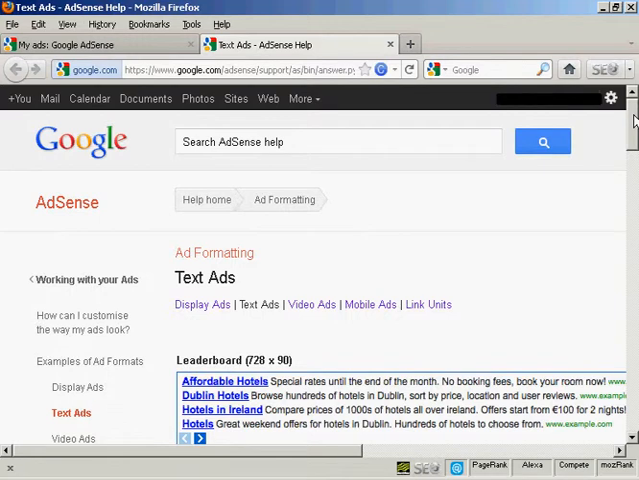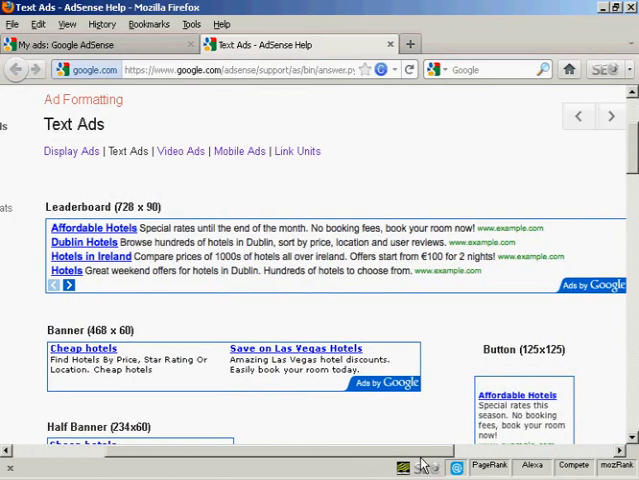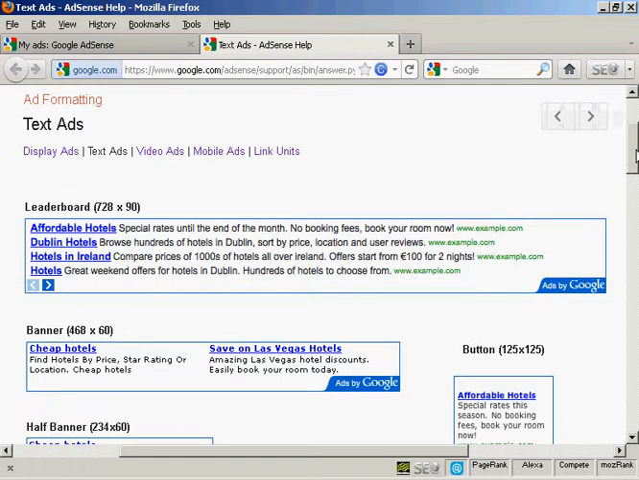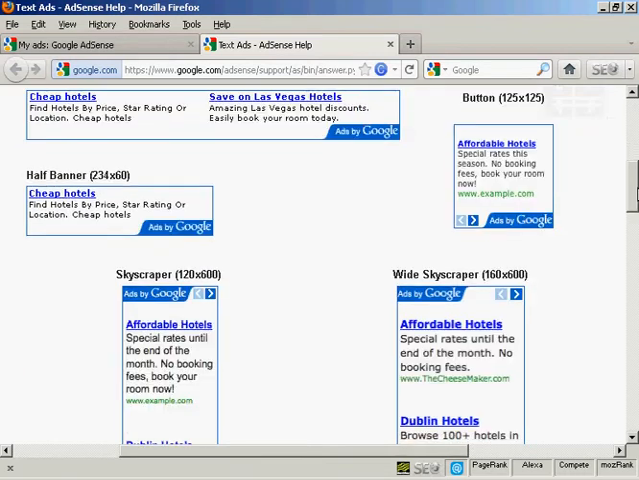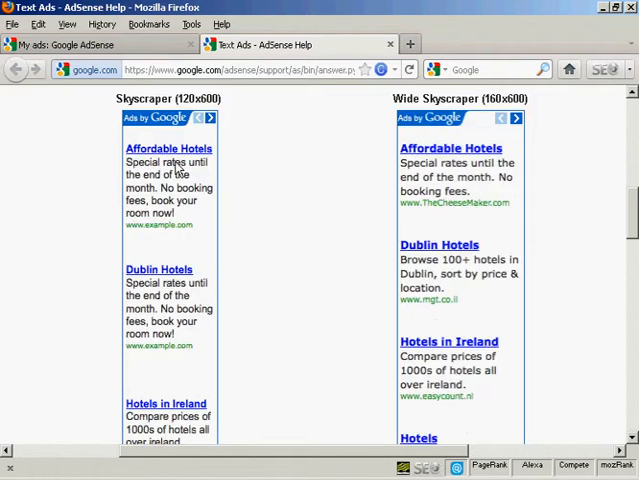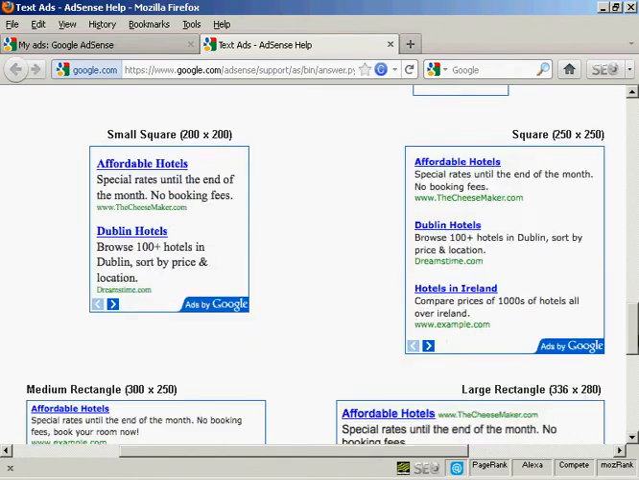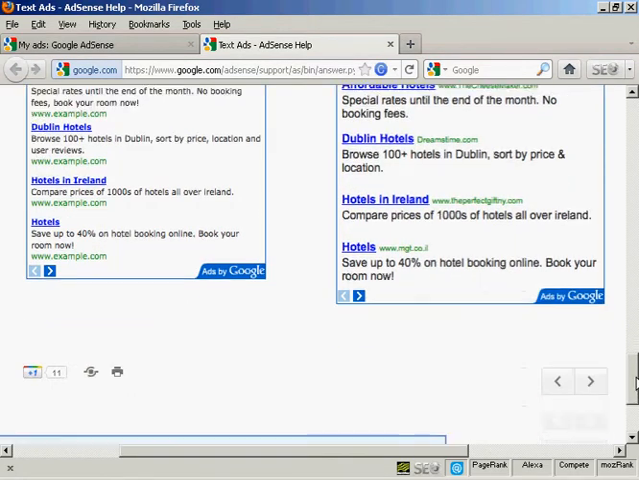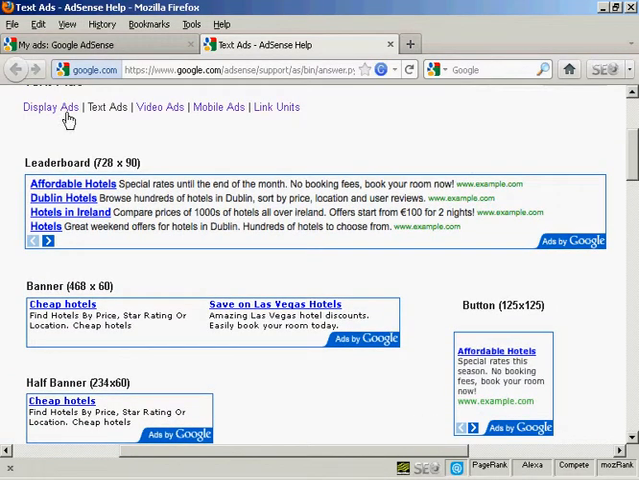The most popular types of ads are display ads and text ads. And the text ads look a bit like this. You've got various different types of ad which you can have. You've got the leaderboards and banners, buttons, half banners, skyscrapers. These are the ones you can put down the side of a blog. You've got rectangles, vertical banners, and so on. All these different types.